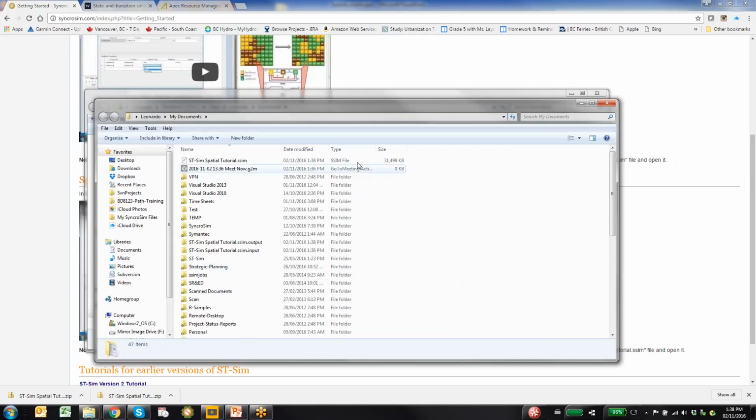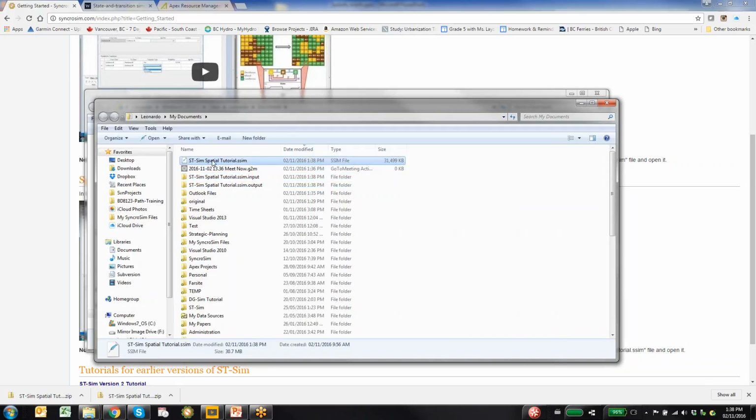Now in my documents, I'm just going to sort by date, and you'll see there's actually three files or three units that were included in that zip file. First of all, at the top we've got STSIM spatial tutorial.ssim, which is the STSIM library file. And underneath that we also have two folders, a .input and .output folder with the same name. And these folders contain the rasters that are used to generate both spatial inputs and spatial outputs for the model.